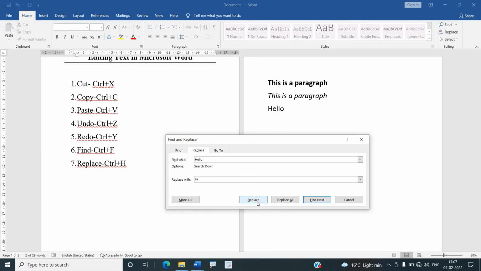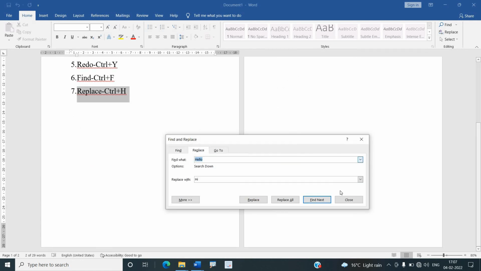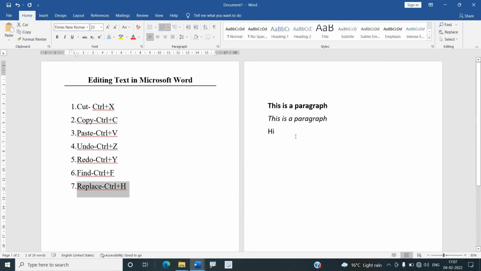So we just click here replace. As you can see here, replace, then close it. As you can see, it is replaced. Instead of hello, hi is there.